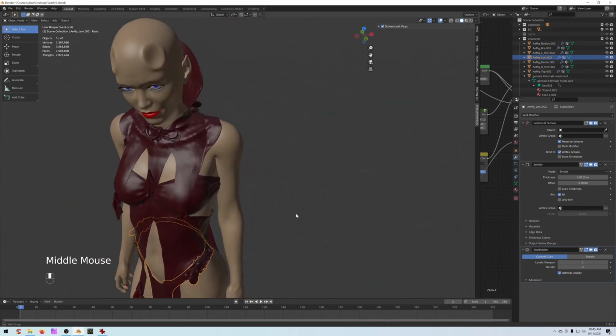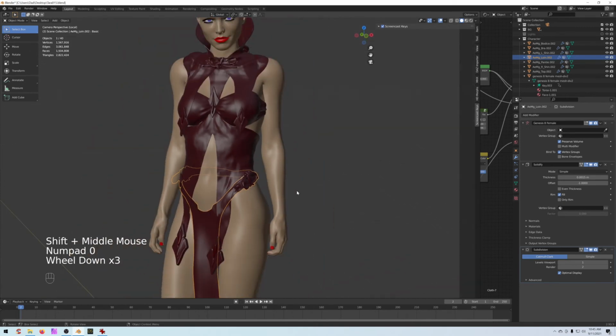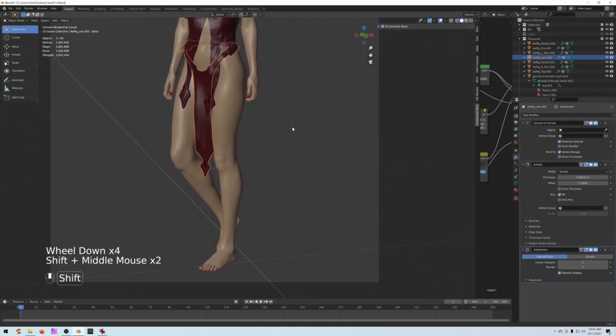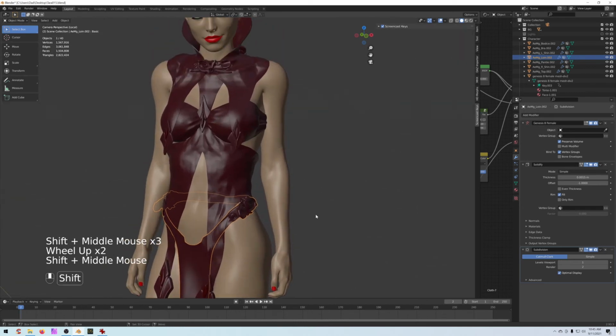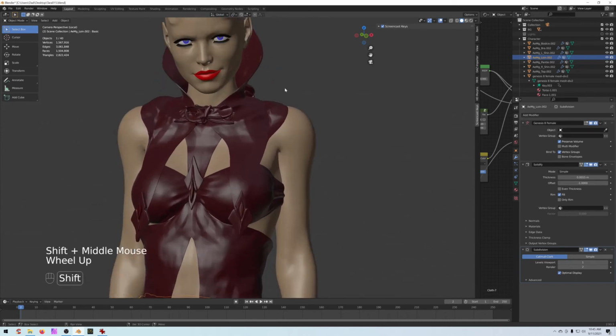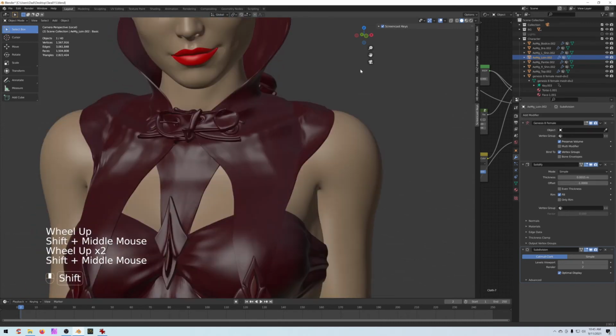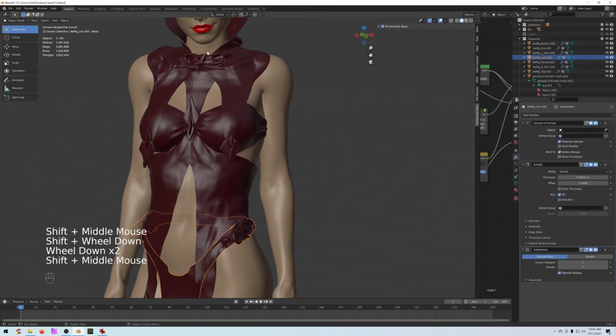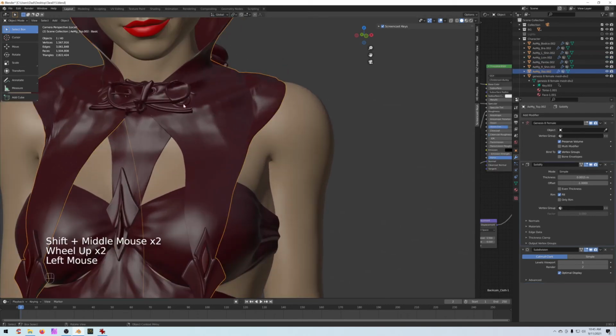We'll do a test render, see if we missed anything. But it's always good to solidify the clothing, because usually clothing is paper thin and it doesn't look very good, doesn't look very real. But I think that looks a little better. Okay. Except for this. No, that's right. Okay.